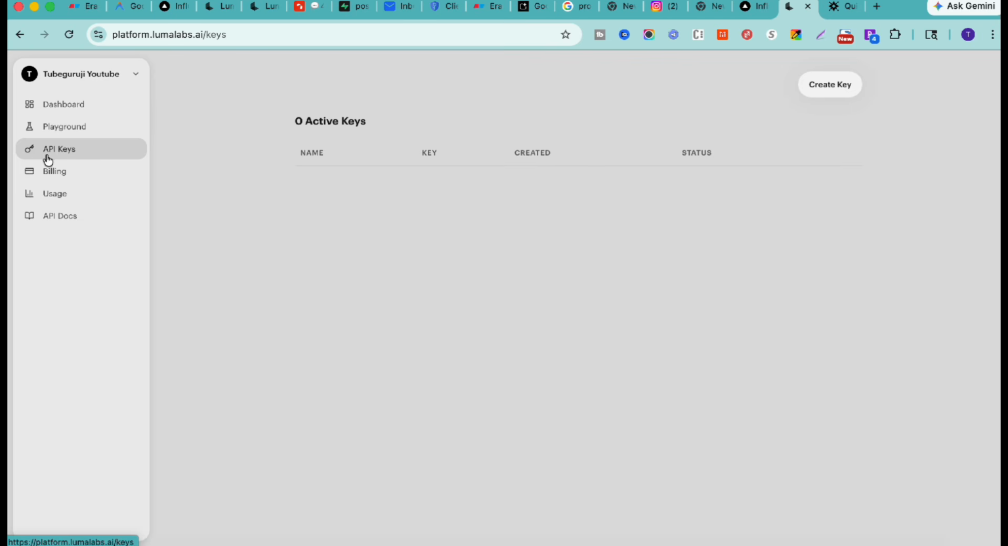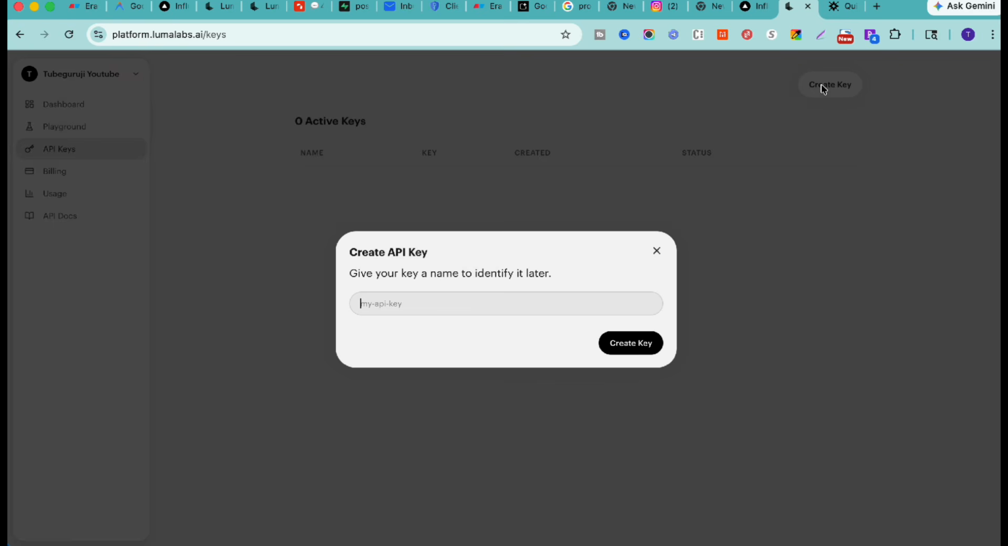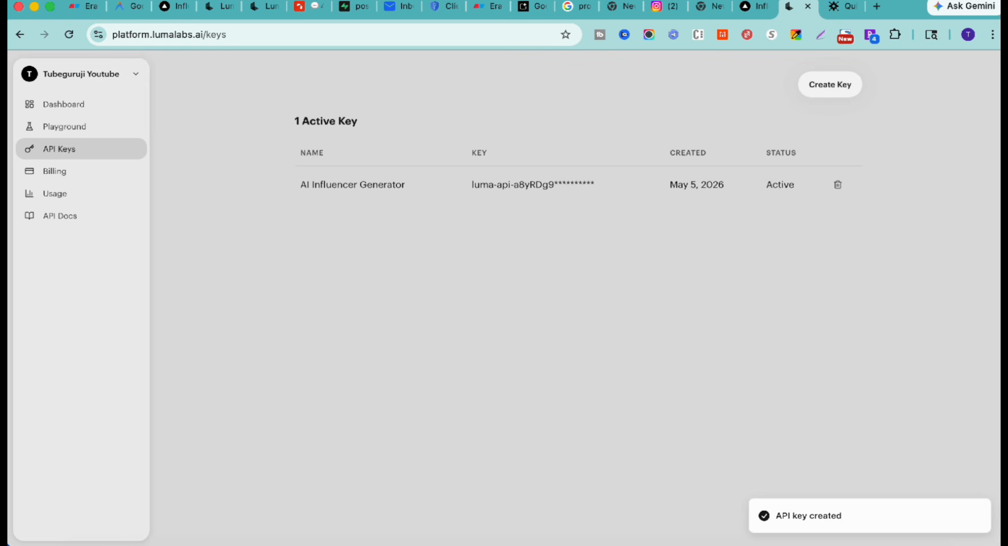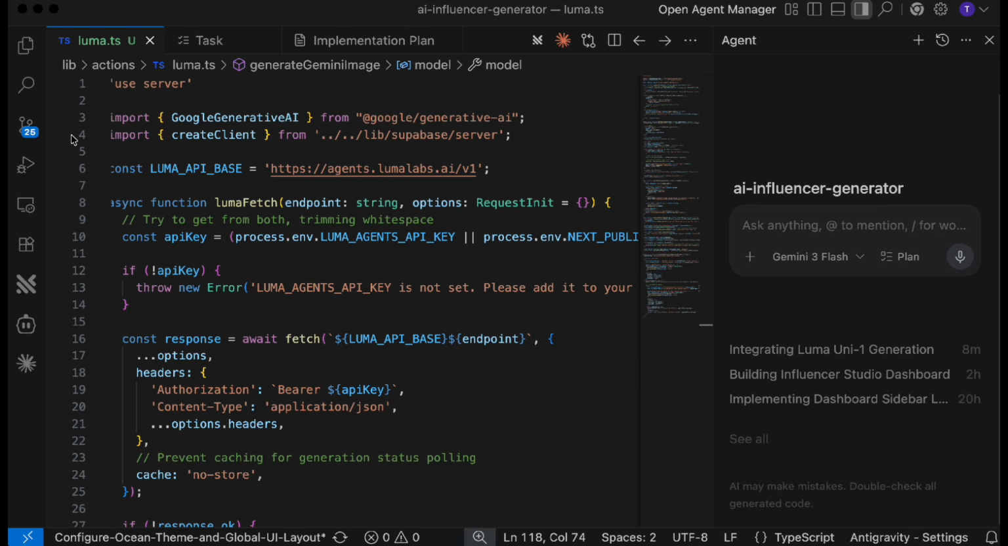Now in order to create the API key, simply go to the API, click create a key and give the key a name. So here we'll say AI influencer generator, and then click create key. Once the key is created, you have to paste it inside your .env file. So let's test this out.